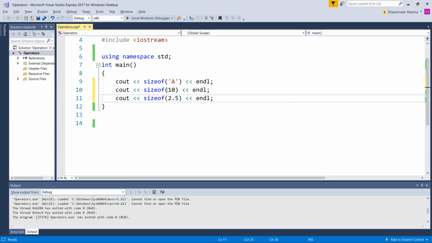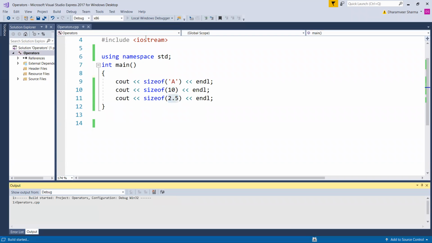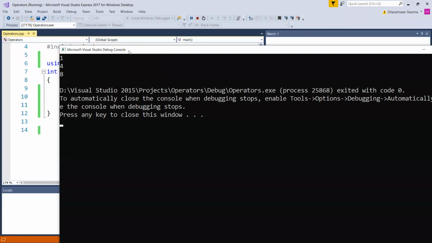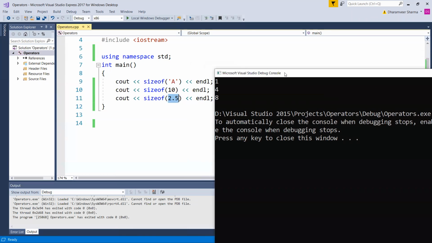This sizeof operator will tell us how much space will be occupied by a particular value. For example, the first one is a character. It will occupy 1. The second one is an integer. It will occupy 4. The third one, if it is treated as float, then its size will be 4. But if it is treated as double, then its size will be 8. Let us just check it. Clear? It means 2.5 is treated as double, not as float.